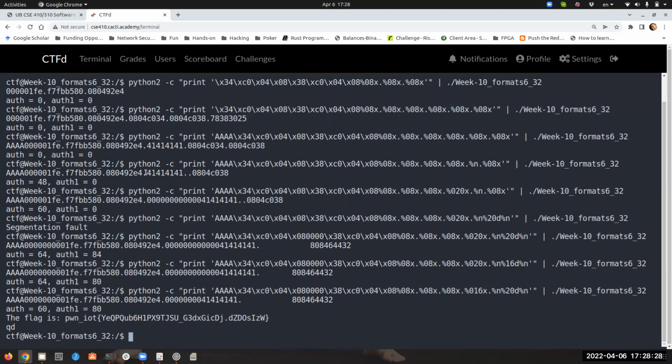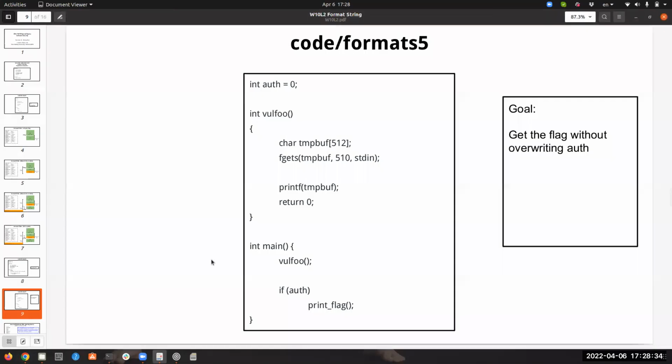Any other questions? Okay, we move back to this one. But instead of overwriting the global variable, we are trying to get a flag without overwriting it. So how do we do this one?